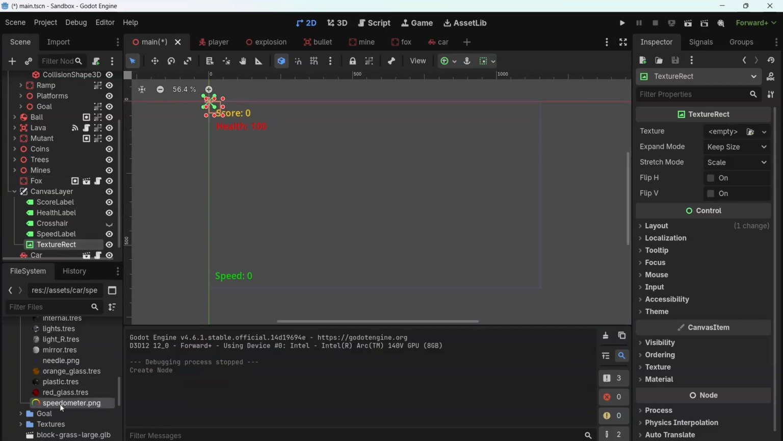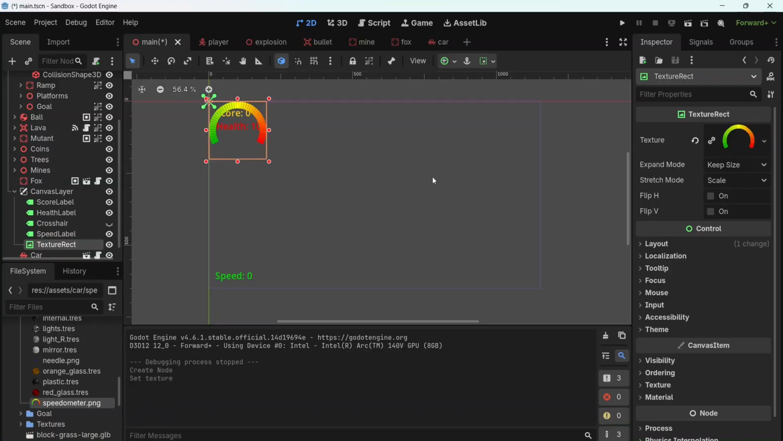This first texture rect, I'm going to drag my speedometer image over into this texture property on the right hand side, and you should see the speedometer popping up inside the texture rect. And I'm going to rename that one to speedometer.